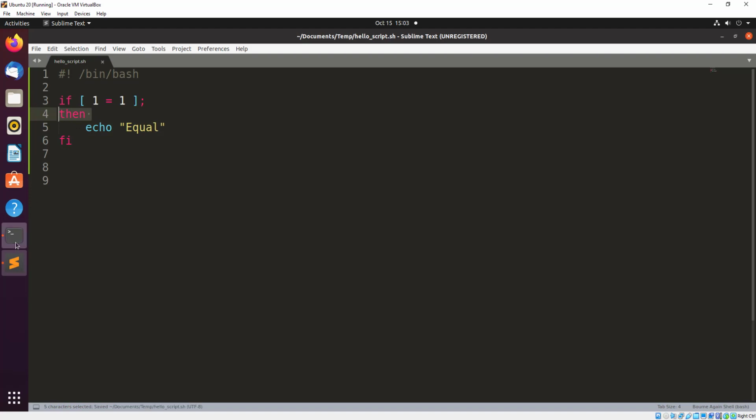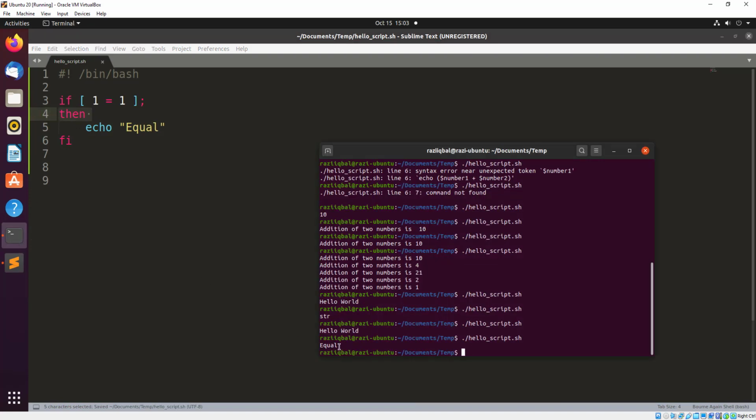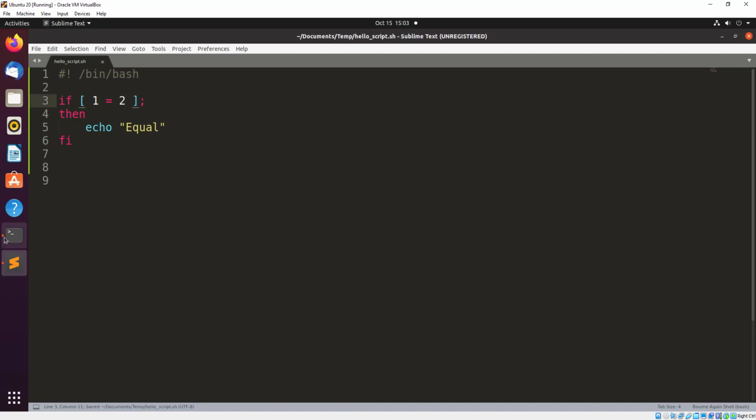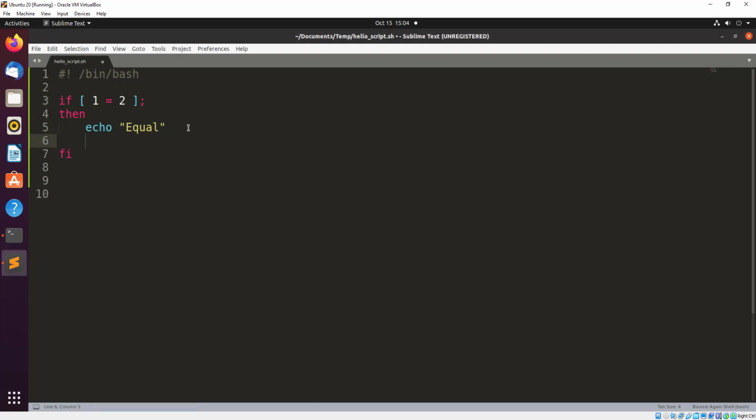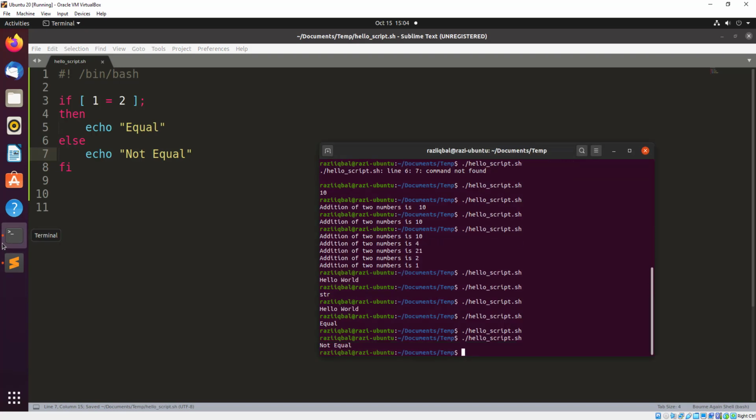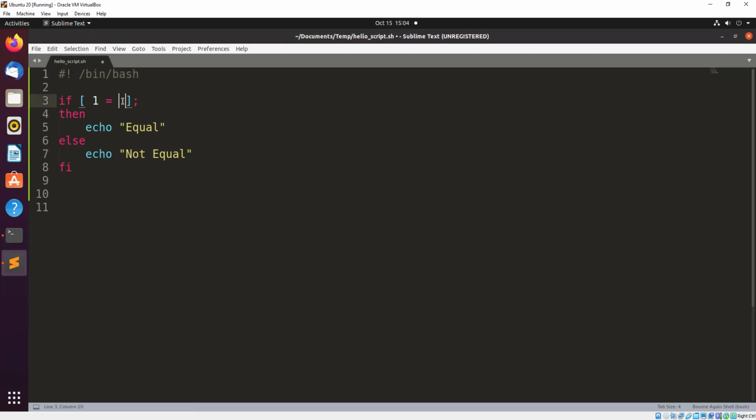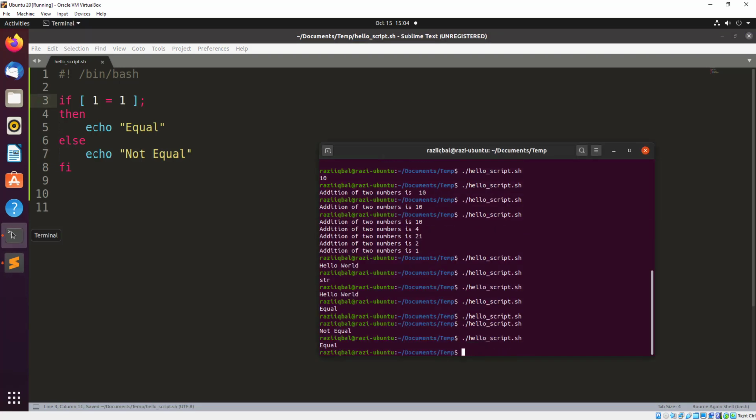So if I do something like this, if I run this, you will see equal, right? If I do 1 equal to 2, if I do this, you will not see anything, right? Because there is no else condition. And if I want to put an else here, I can do that. I can do echo not equal and do this, and it's not equal. I do 1, it's equal. This is how it works.